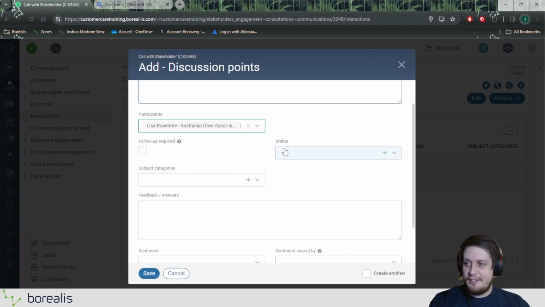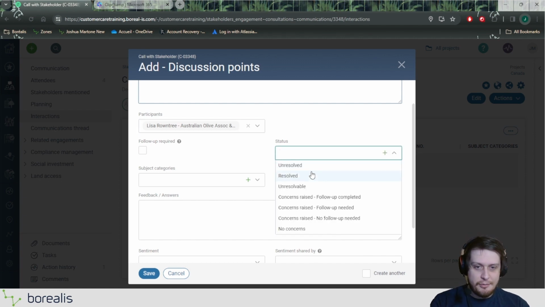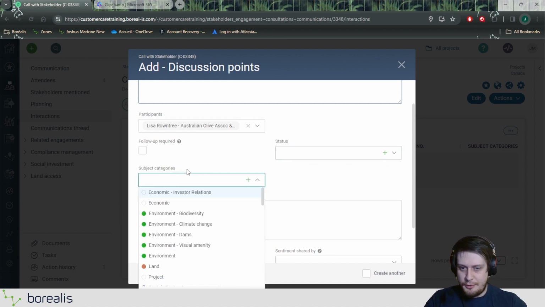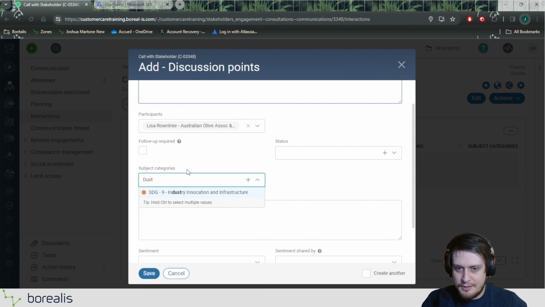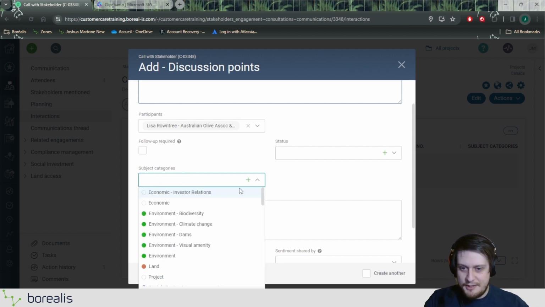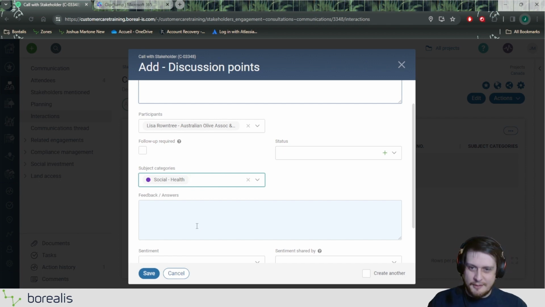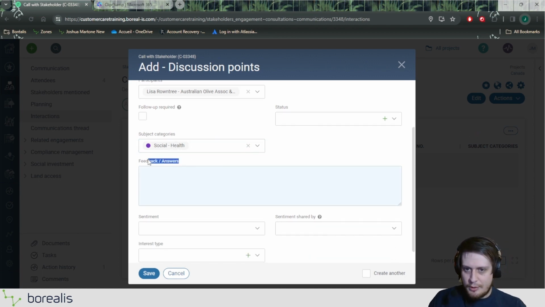The status could be used alongside it just to say it's resolved or unresolved. You can apply some subject categories to it as well. So maybe if you do have one about dust, doesn't seem like we do. Maybe this is just related to health because the dust will affect their lungs. And then we could even record the feedback and answers that we provided.